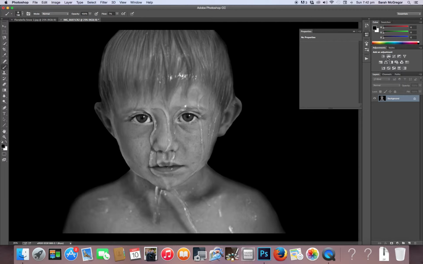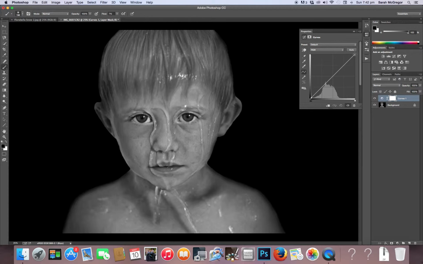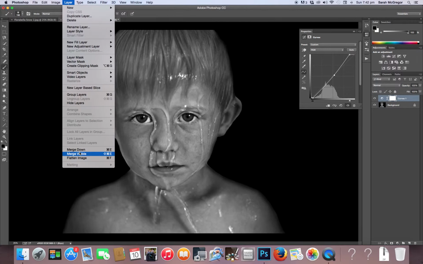Now I'm going to use my curves by clicking here, and I'm going to drag the top right hand corner over to the left to brighten him up a little bit, and I am going to drag my bottom corner over to the right just to give us a wee bit more of a boost, and then in the middle I'm going to pull down to give us a bit more in our mid-tones. Then I'm going to go layer, flatten.